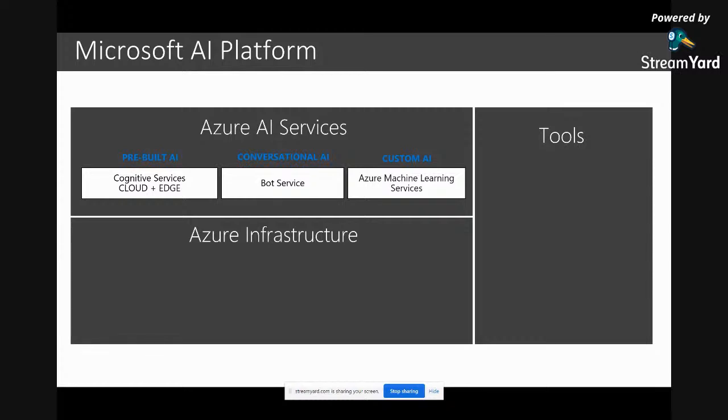The third type is custom AI. Custom AI is basically what we are talking about right now: we will create our own AI solutions, our own deep learning solutions, our own CNN model, and so on and so forth. Any data scientist will be able to create their own custom AI solutions.